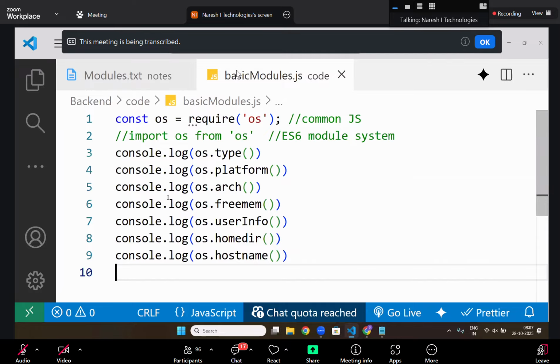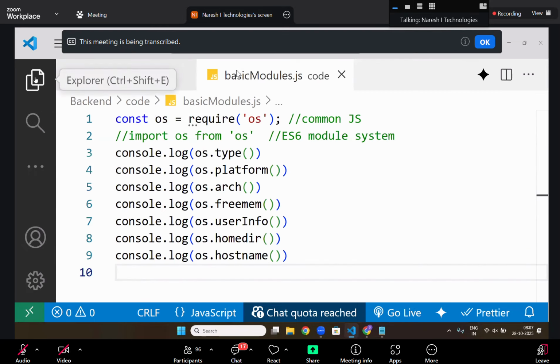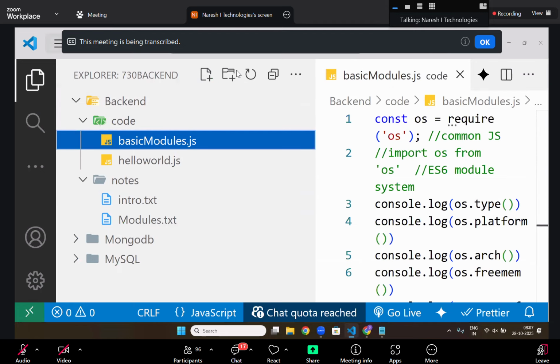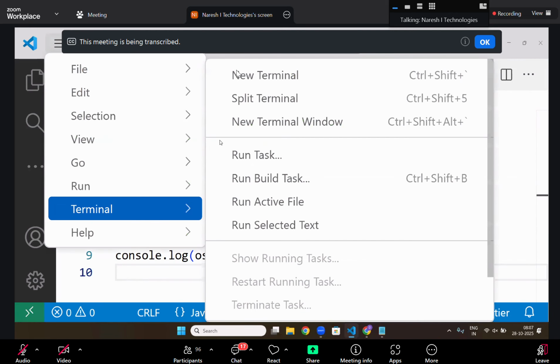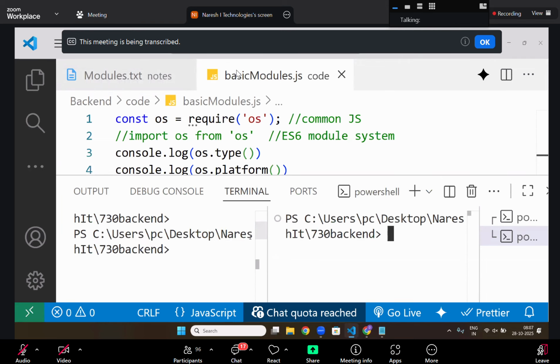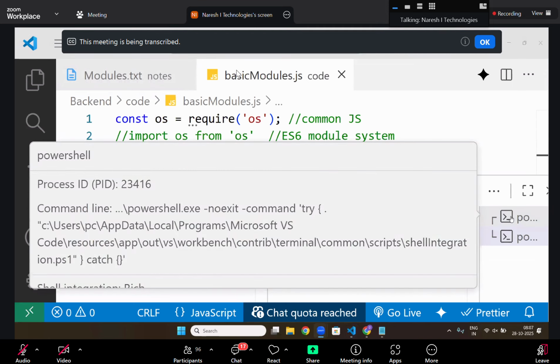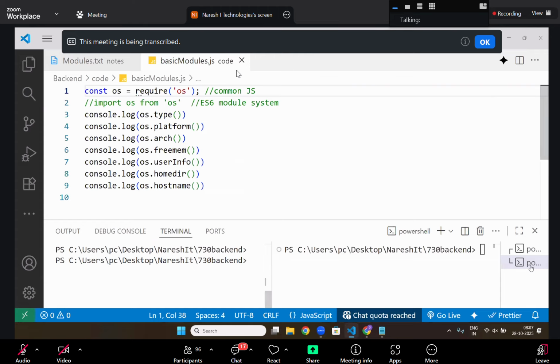Anyway, now I did this. Now I have to run it. How do you run this file? Go here, go to terminal. Everyone see this. Terminal, in terminal, new terminal. Why am I getting this split terminal? Okay, see, I have the new terminal.